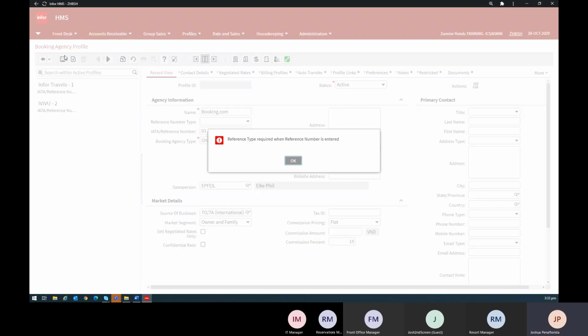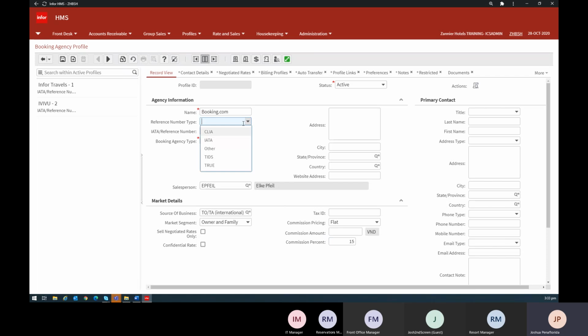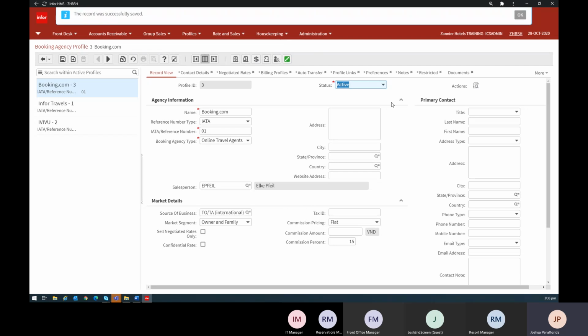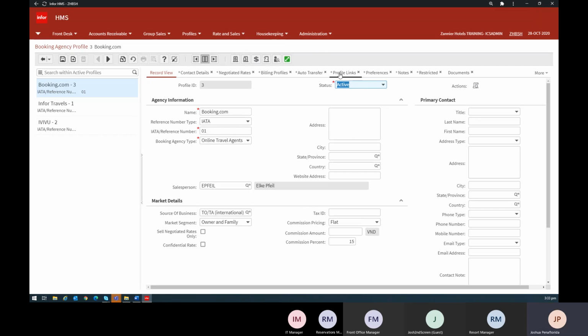Click on save. Oh, this is IATA. Save. And that is it for the record view. Other than that, it's the same identical tabs in the system. Contact details, negotiation, negotiated rates, billing profiles, so on and so forth.